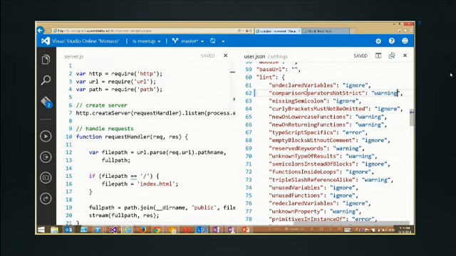Very similar is the use of undeclared variables. So I can say undeclared variables is supposed to be an error. And now you will see on the left-hand side, process and __dirname, which are very typical Node.js things, become a problem. Similarly, there are many other things like missing semicolons, and if you do a new on a lowercase function, all these things that JavaScript developers are used to.